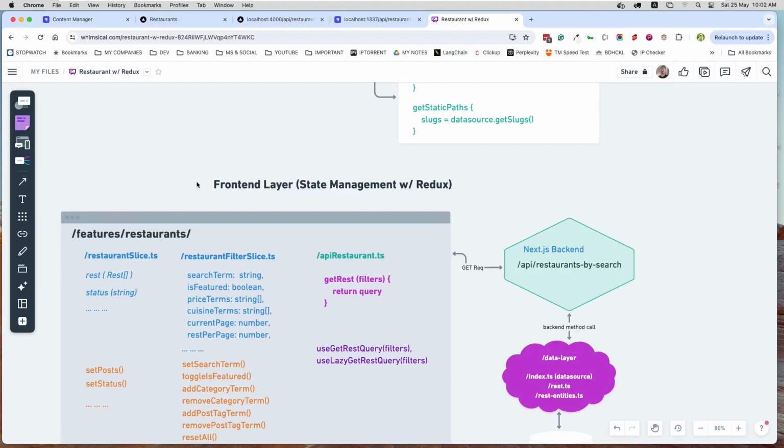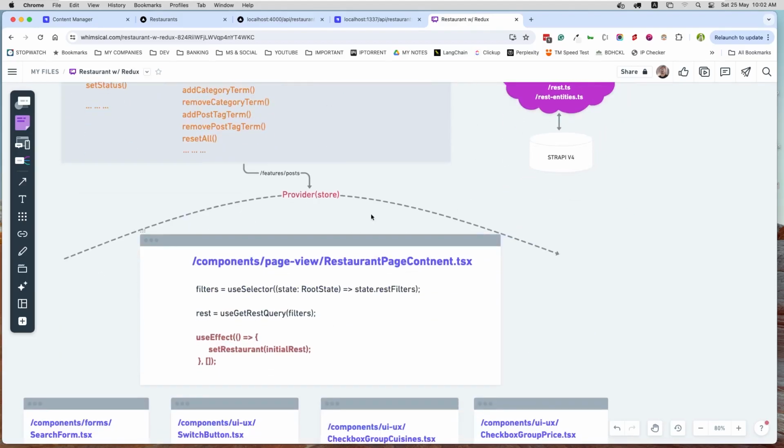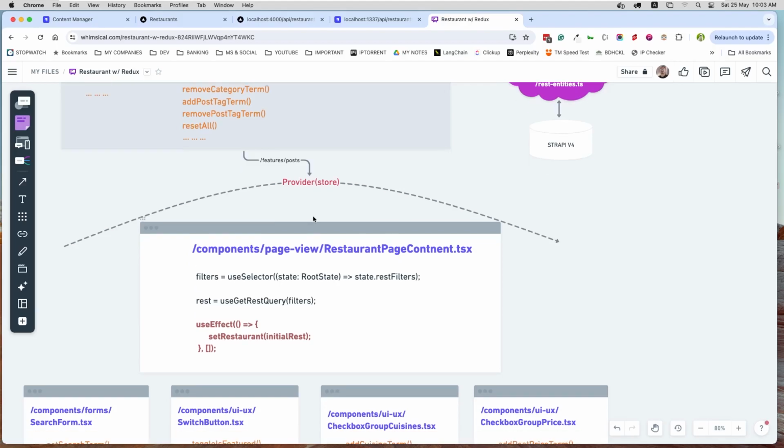In this video, we're going to go over this whole process of front end state management with Redux. So we start with the store. This is the Redux data store, the one responsible for handling all the data. And this is what the restaurant page content would look like.